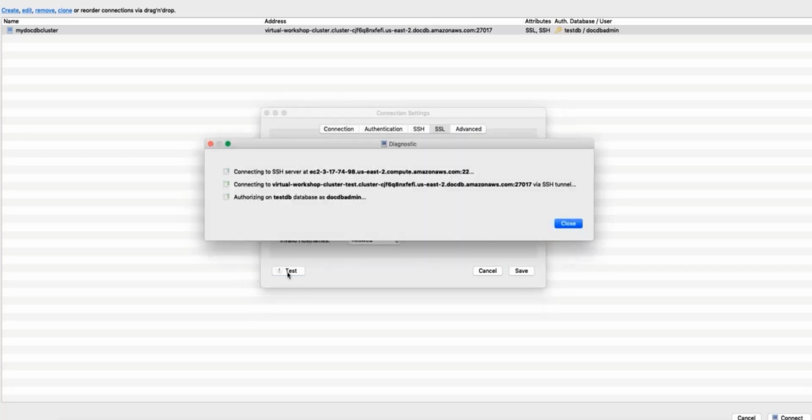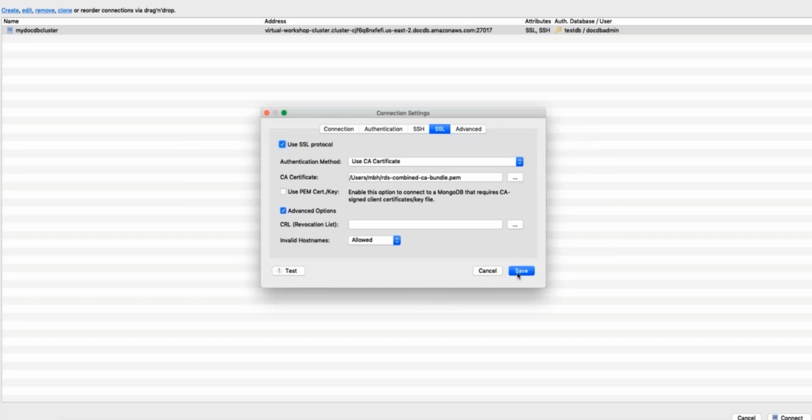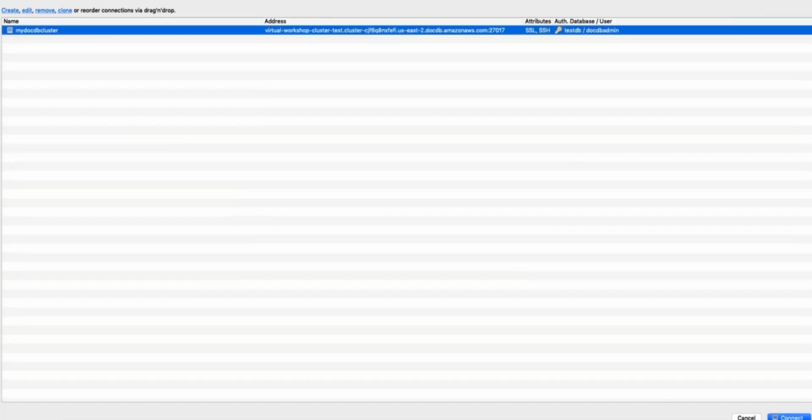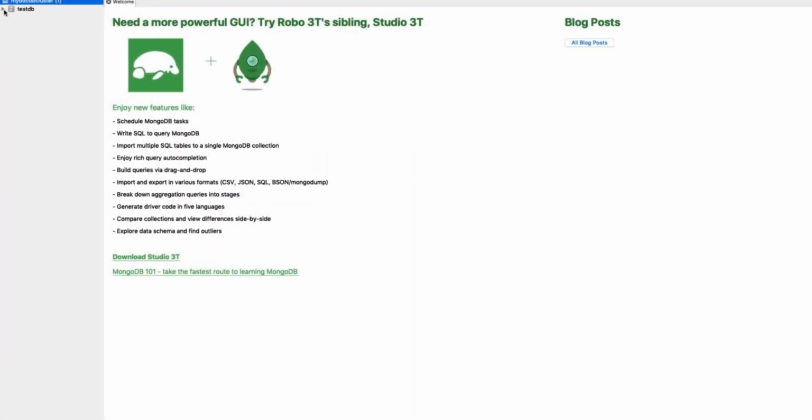To do this, I'm going to hit test. It's essentially testing our connection, and as you can see, we were able to connect to our EC2 instance, create the tunnel to our DocumentDB cluster, and our credentials were correct, so we were authorized on our database. Now I can hit save, and if I click here, which is the connect button, you'll see that I'm connected to my new DocumentDB cluster that I just created a few minutes ago.